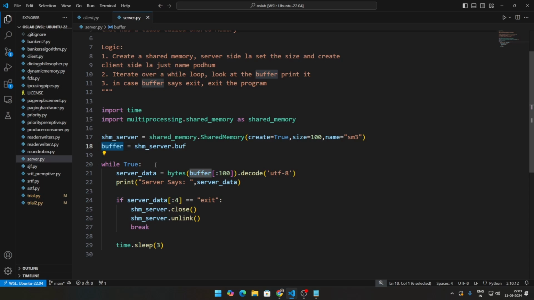For the reading part, that is the server part, what we'll do is we will use while True. We'll keep looping this infinitely because I'll run two different terminals and show you guys that this is what is happening. Okay, so server data will be nothing but bytes of buffer. This line here, oh my god, it was so intimidating to me when I first read this. Let me just tell you what this means. Buffer up to 100 is read the first 100 bytes of the buffer. That's it. And we're doing 100 here because we set the size to 100.